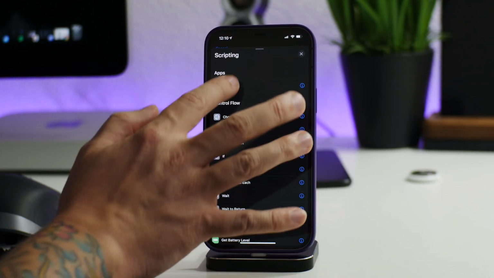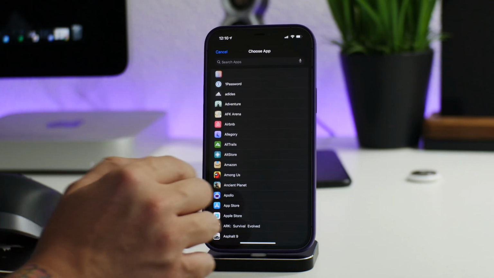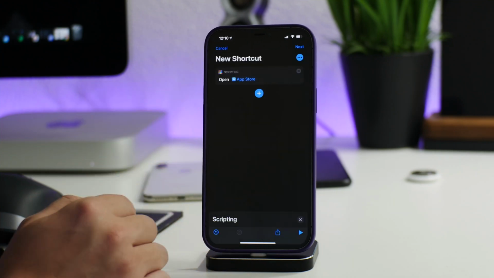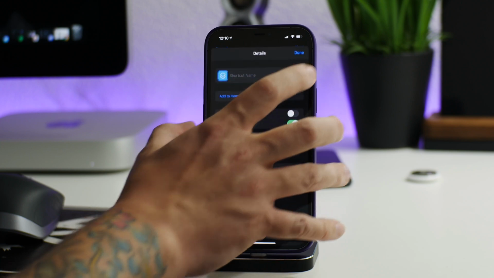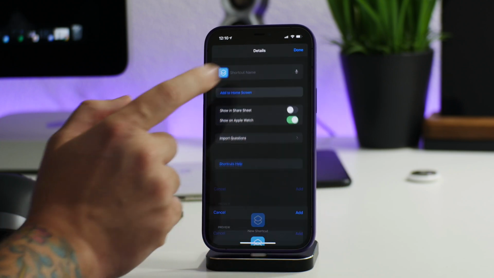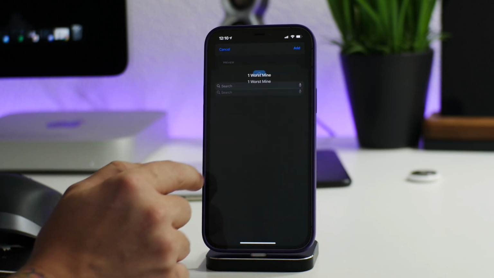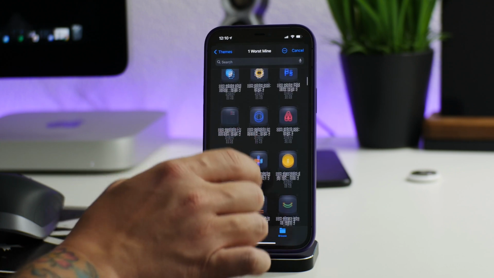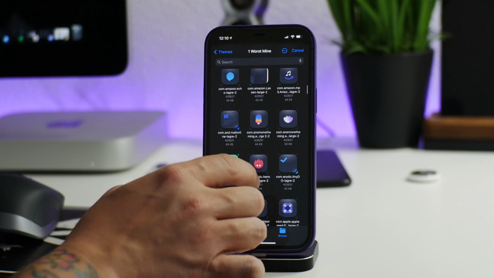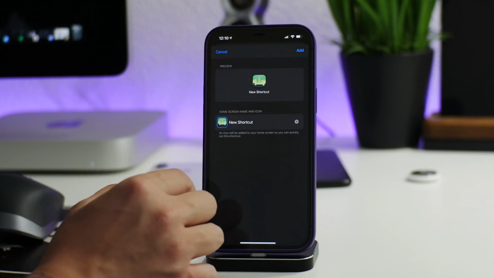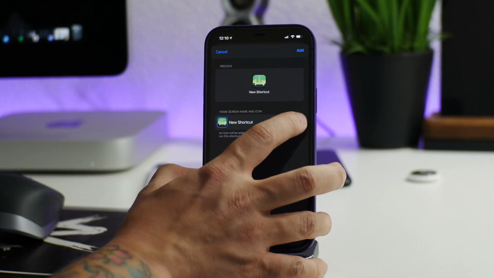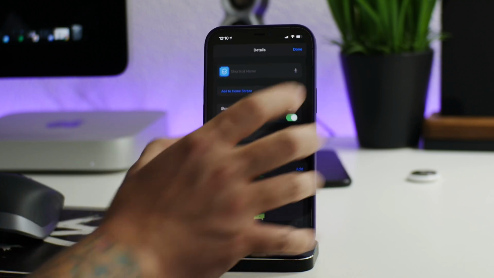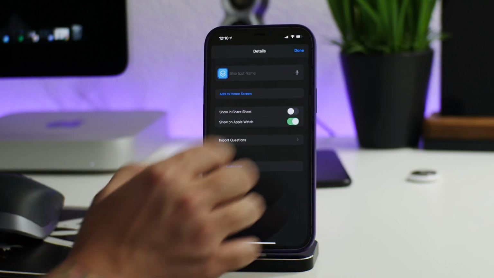Now what I'm going to do is quickly create a custom icon. So we'll go into scripting, open app. We'll choose the application we want to open. I'll just do the App Store, for example. Click the three dots in the upper right, add to home screen, choose the icon or the file. I'm already in some icons here, so we'll just choose one at random here. Guess we could do that one. And then I'm going to clear the name so that the icon has no name. I'm going to click add, and now we have added that to the home screen.